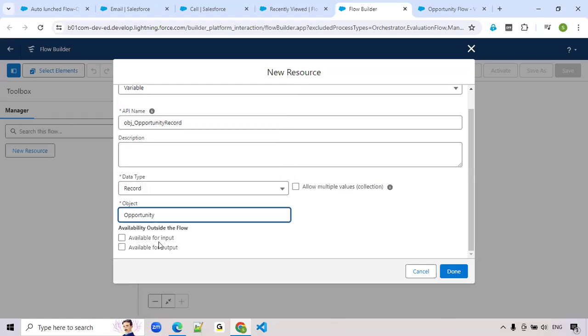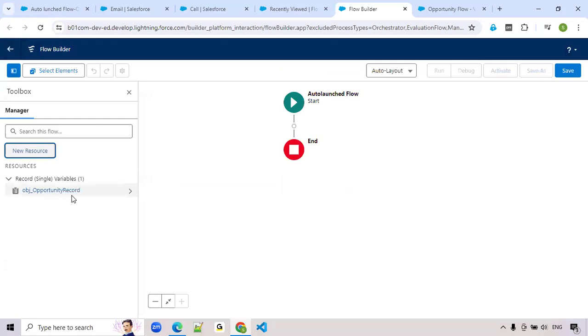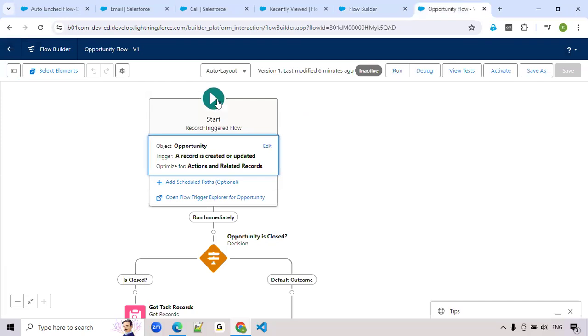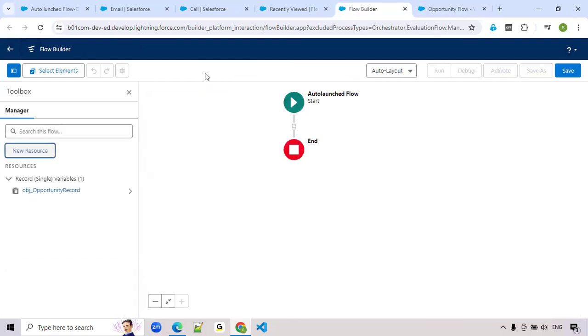Must and should select available for input. Then only are we able to pass from the parent to child. If you don't select this one, we can't pass from the parent to child. So must and should select available for input. Click on done. So now we have in our hand the opportunity record. Whichever record is triggering from the main record triggered flow will come and sit in this variable.